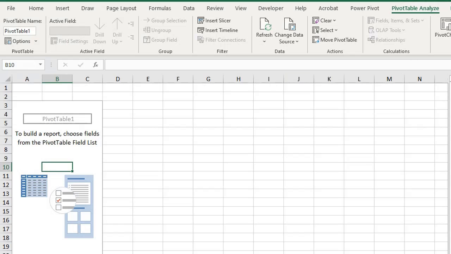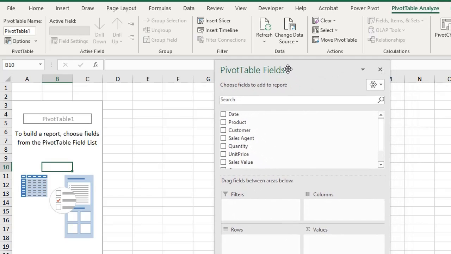Now, best practice is to name your pivot table. To do that, go to the Analyze tab under Pivot Table Name, change name. The current name is displayed here. Now let's change it to Sales Pivot. Now let's create a report showing the total sales by customers.